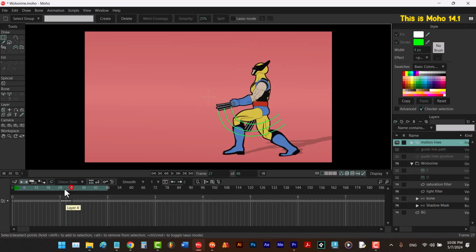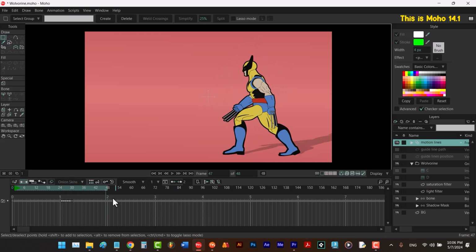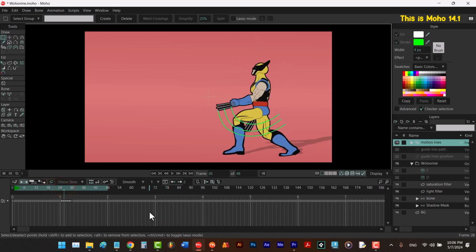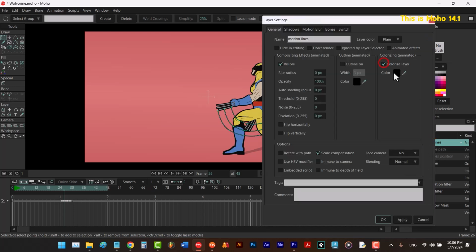Let's take a look at this animation. See? It looks good. But actually the color is not very good, because this is an action sequence. I would like to change it to a red color maybe.